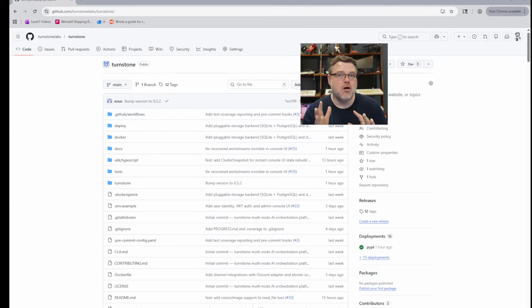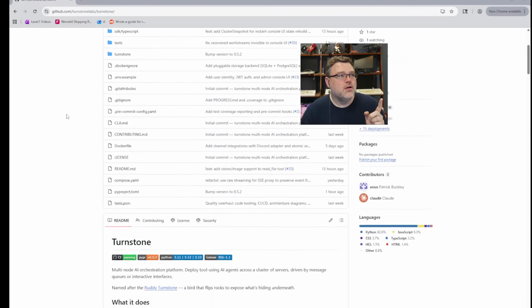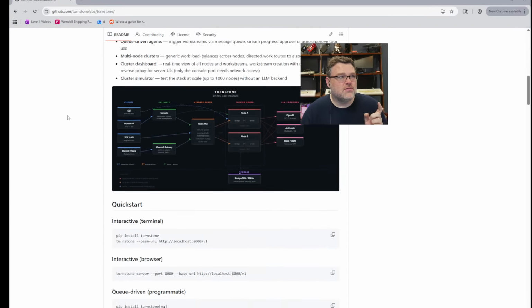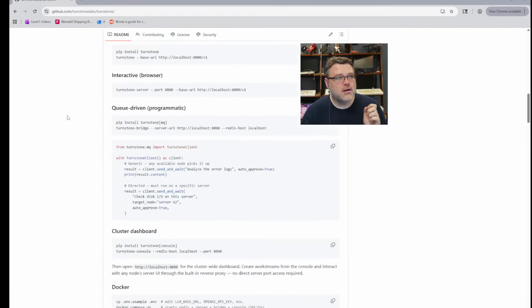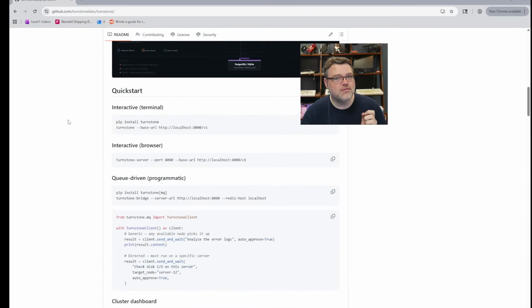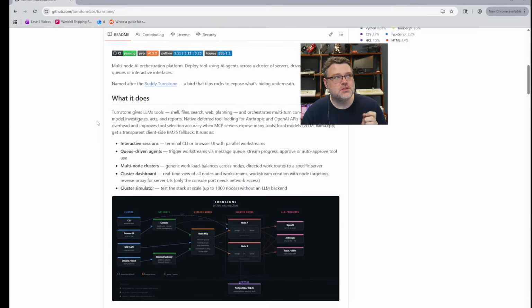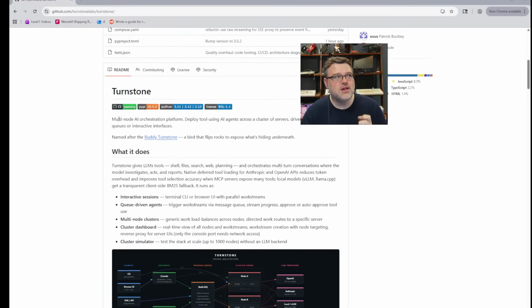But you have to point it to a model, so you want to set up the model first. If you already have a local model you've been experimenting with, that's fine. If you don't have a local model, you can point it to a cloud API, and that works fine too. Turnstone is made for multi-node AI orchestration. The description sounds really high level.